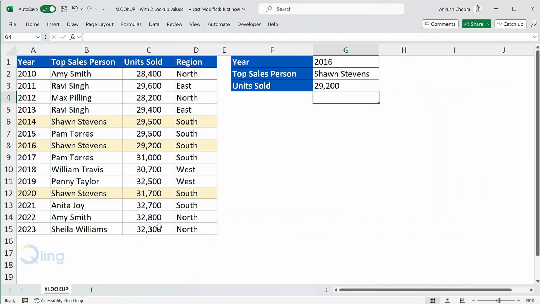And we get the value as 29,200. If we change the year to 2014, we get the value as 29,500. And if we change it to 2020, then we get the value as 31,700.